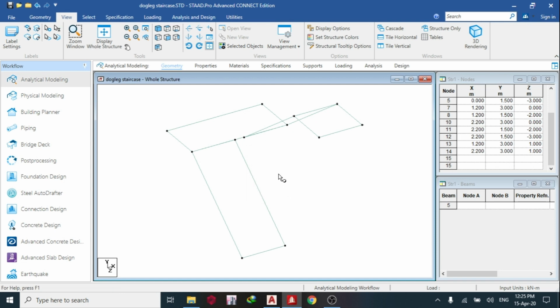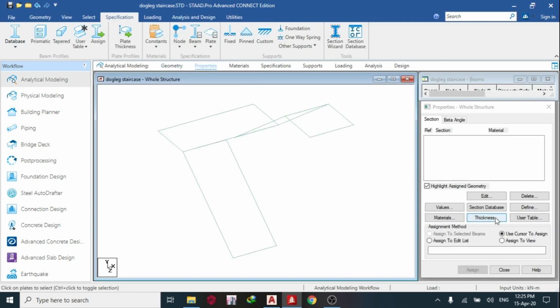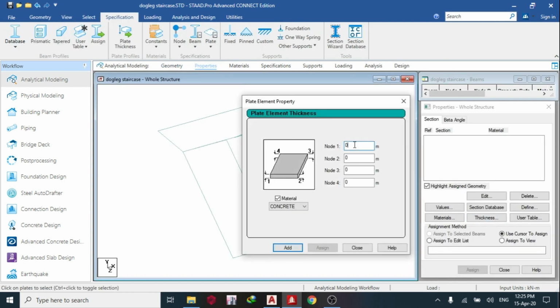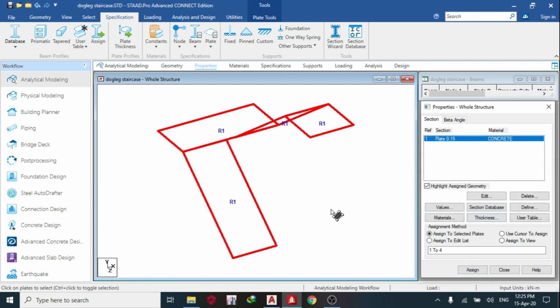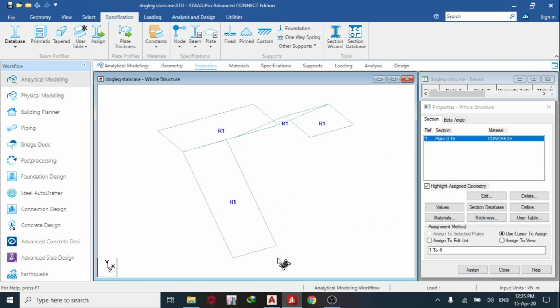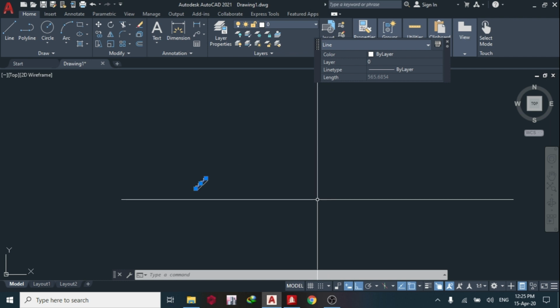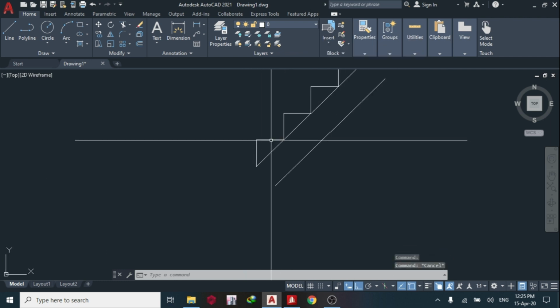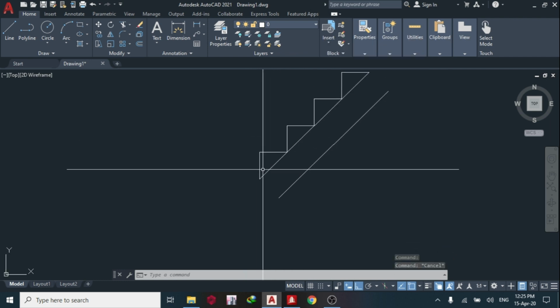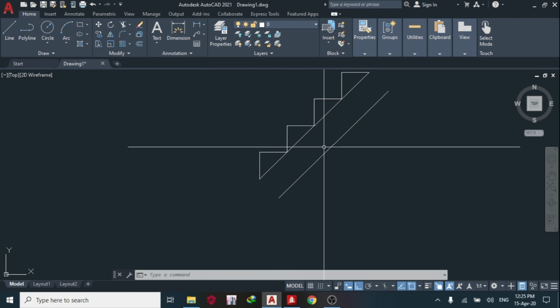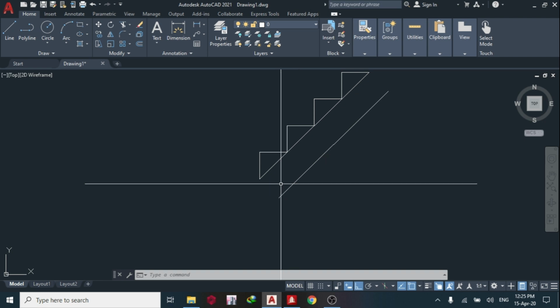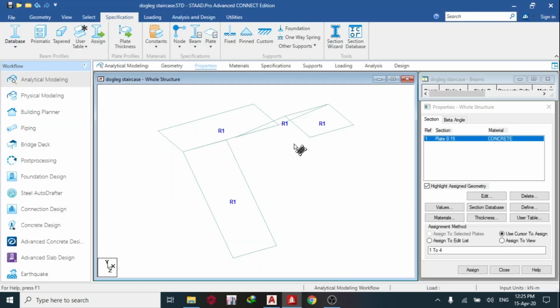The next thing I'll do now is assign property. I want to assign a thickness of 0.15. That is my waist, because in Staad Pro, in a staircase, it is mostly the waist we design. When I say waist, this is what I mean: this is the riser, the going, and this is the waist where the riser and going will rest. So this is where my reinforcement will be. I hope you get that. So assign to view, that's been assigned.